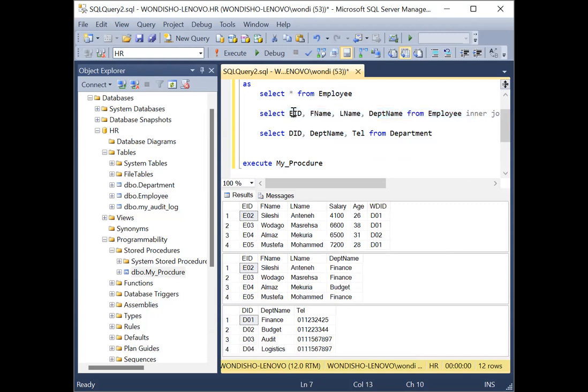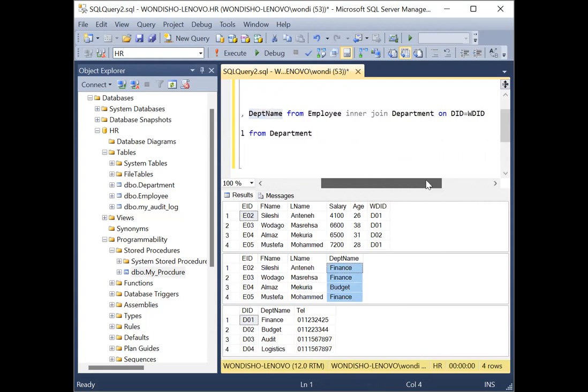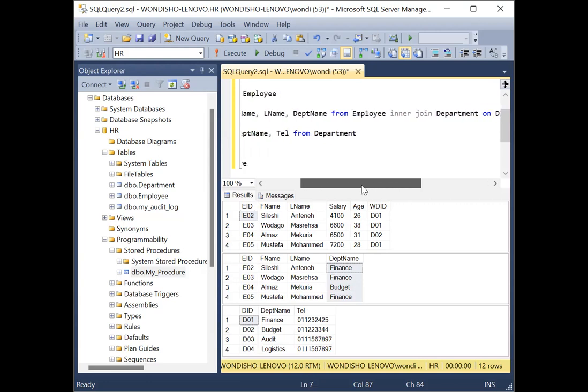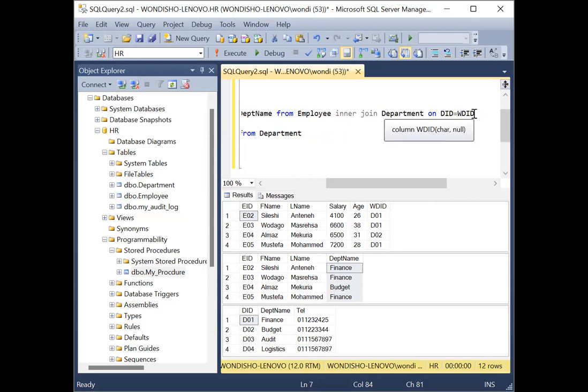As you can see, I have employee ID, first name and last name from the employee table, and department name from the department table, because this is done by joining the two tables, the employee and the department table. The joining happened by looking for the equality between the DID as a primary key and WDID as a foreign key. You recall that WDID is a foreign key that we have on the employee table to show which department the employee is working for. That's why we need WDID, meaning the working department ID, or the department ID where the employee is working.